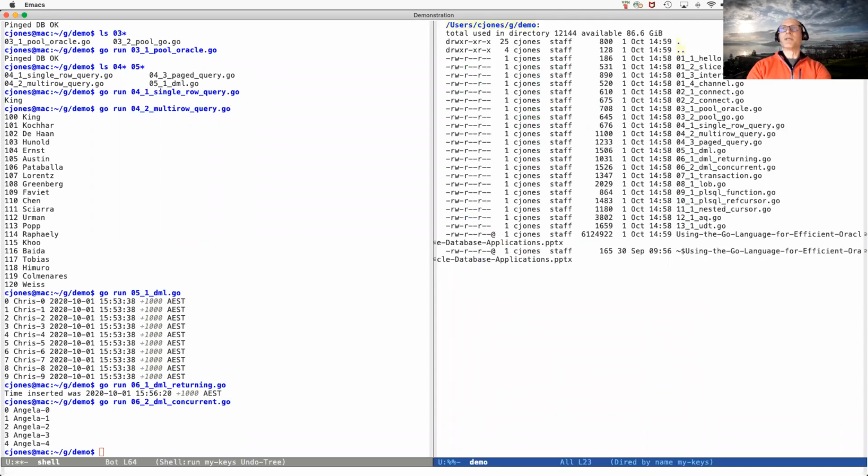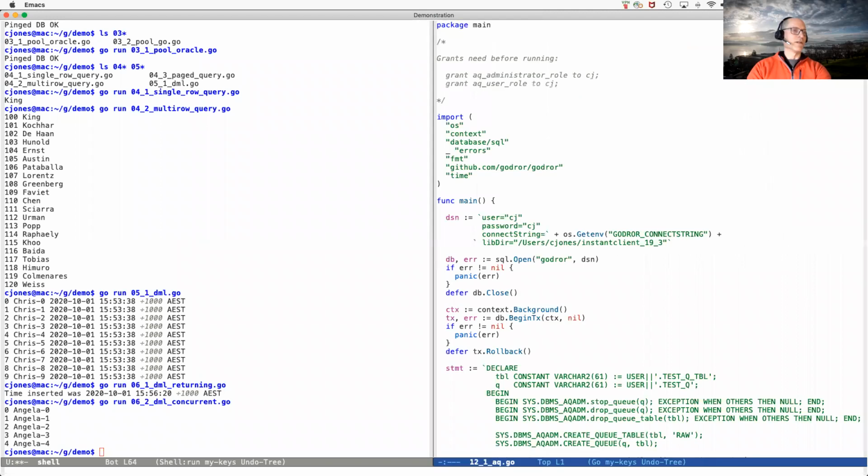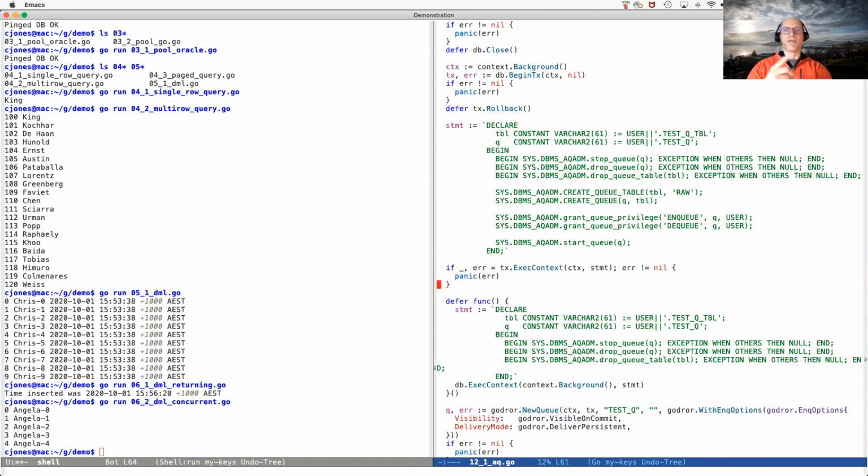Nested cursor is very similar to PL ref cursors. AQ is a bit of fun. Let me just finish up. I'll do 2 more minutes. Advanced queuing, very fully featured queuing system in Oracle database. One key thing about it is that you can do what they call transactional consistency. So this code down here, visible on commit. When you send commit, at the same time you commit data to the database, you can also send a message. So obviously if you roll back, none of those will happen.